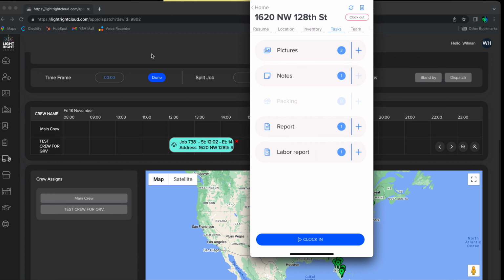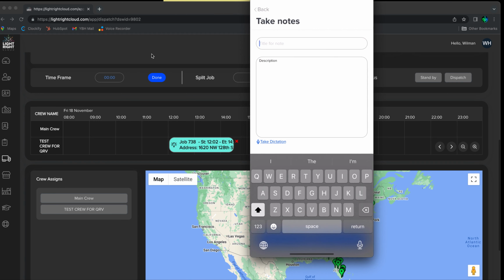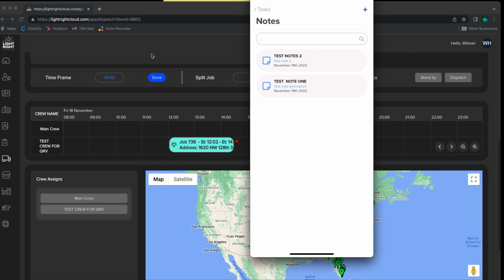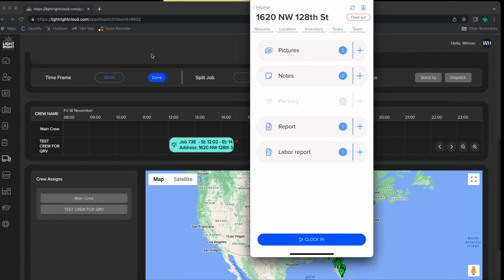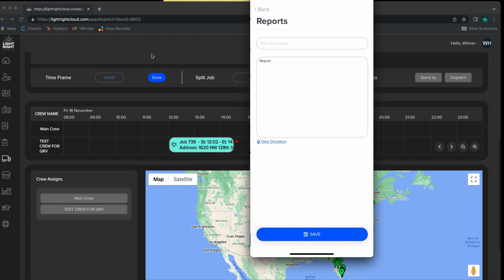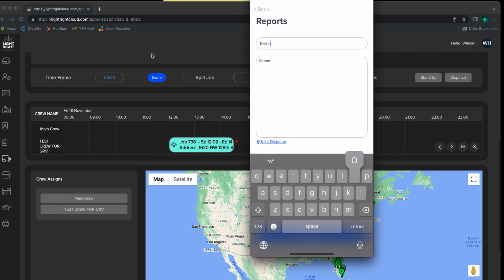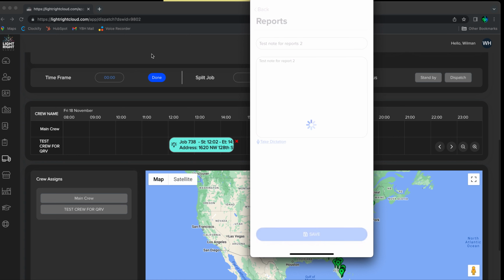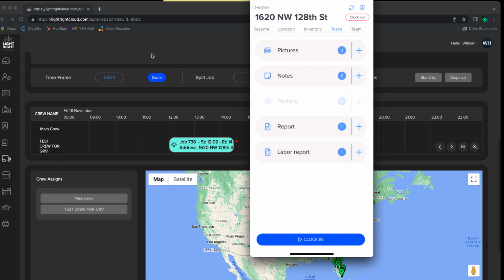On the app, you have also the option to add notes. This is as simple as it gets. It's for notes, okay? So we're gonna do test note number 2 because I already added test note 1, and we'll go ahead and save it. You see test note 1, test note 2. Packing, the feature is not ready yet, but it will be ready soon for you to use it. Reports, same thing. If there is something to report, test note for reports number 2, and we save it, and there is test report 1, report 2, and then we have the labor report.